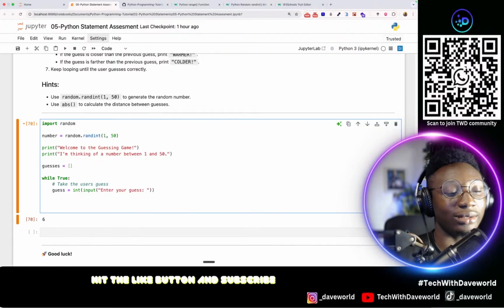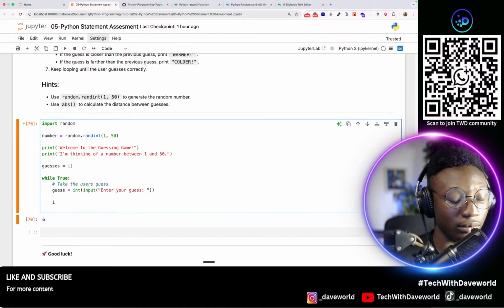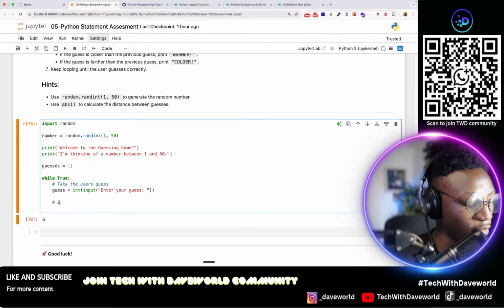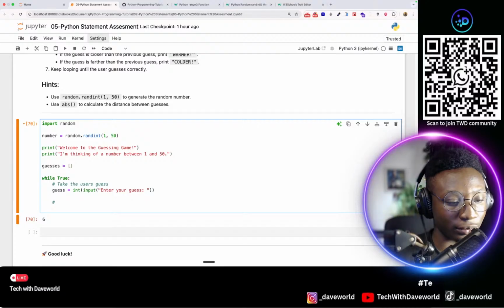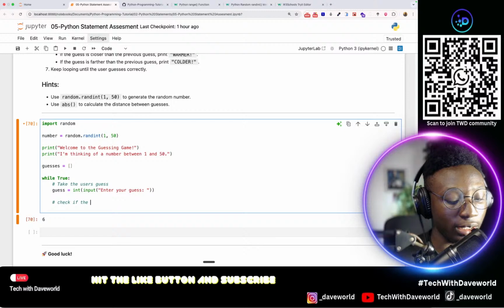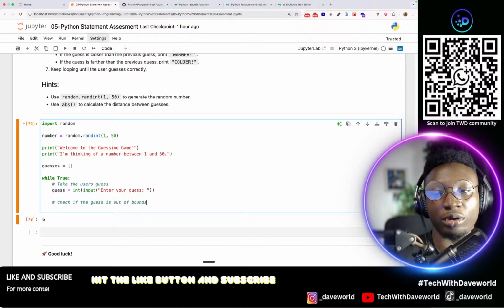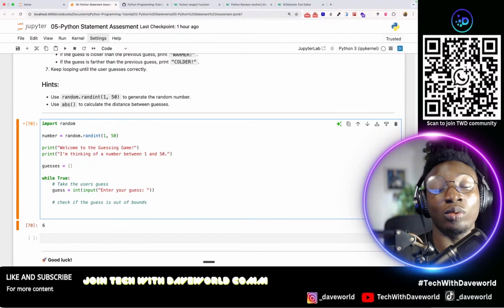After I've taken the user's guess, very good, that's giving us the answer. You use append to add numbers to a list. Well done. Next, we have to check if the guess is out of bounds, because we want the user to keep guessing if the number is not within 1 to 50.